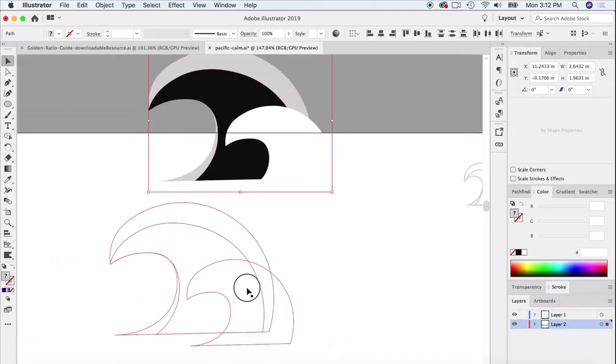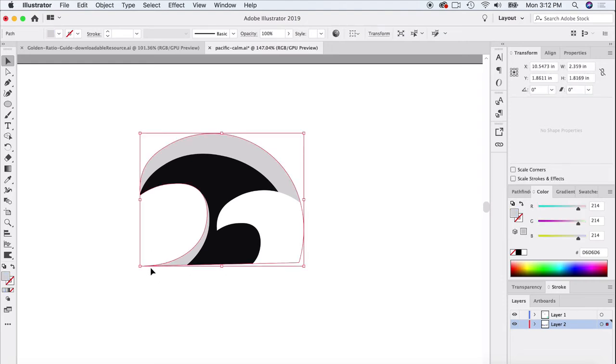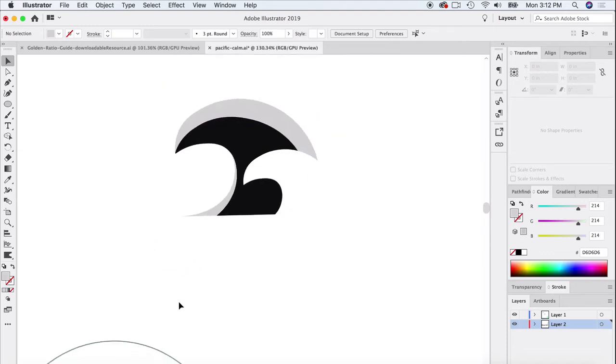So you see this wave and how it just kind of ends sharply right there. It doesn't have this smooth, this is so smooth. And then down here you have these sharp edges. And this little sharp edge right down here will not reproduce really well on printed materials and embroidery. We want to have a little bit of a smoother cutout. So we're going to do that using the golden ratio.